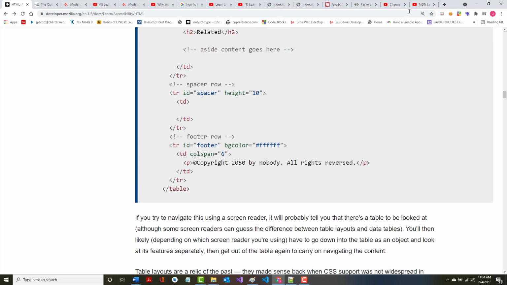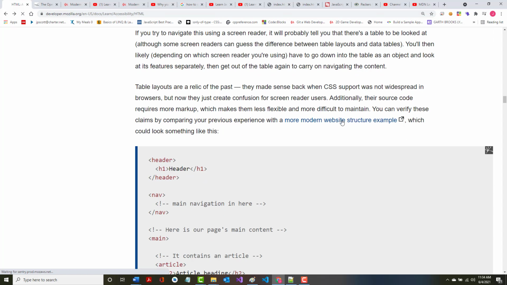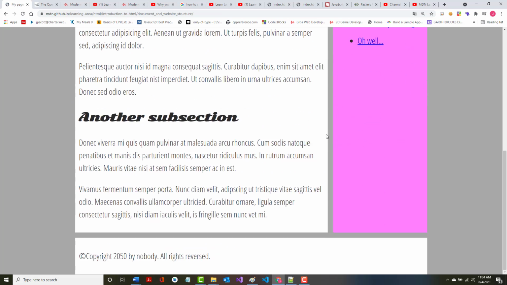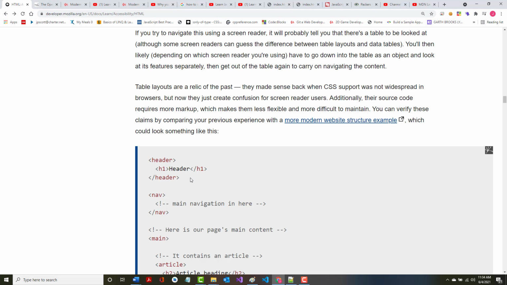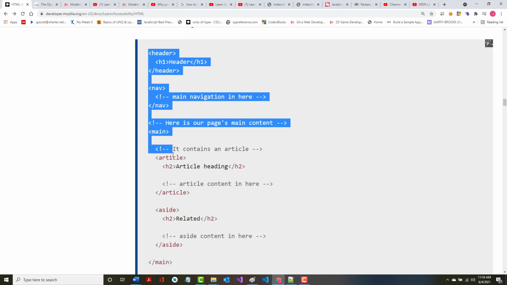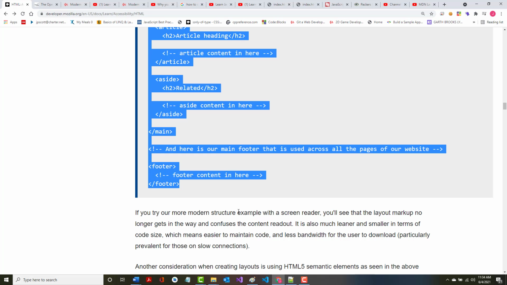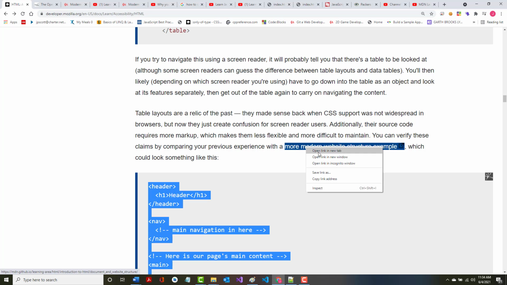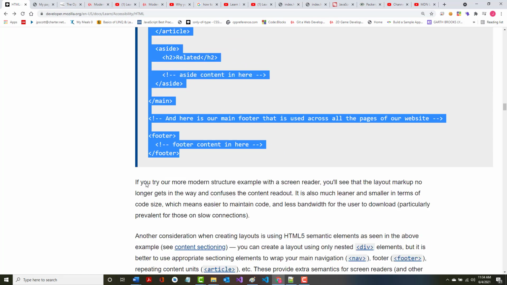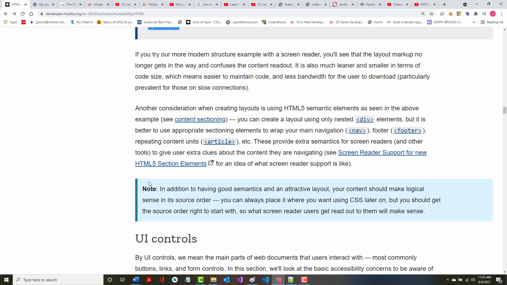So with what we just saw, you could replace it with this, which looks basically the same, but it uses the semantic tags. In fact, I like this example right here. It says if you try our more modern structure example, the screen reader will work better.